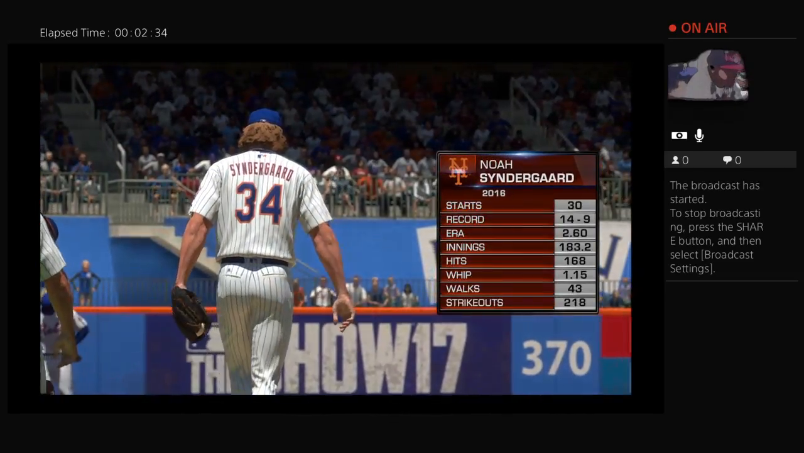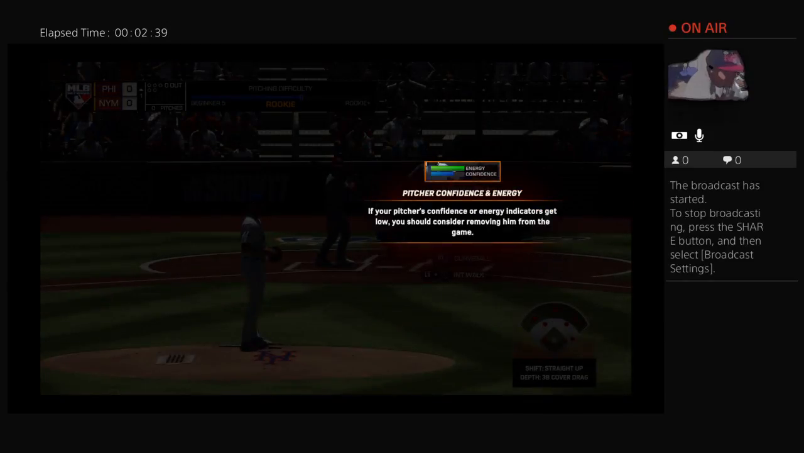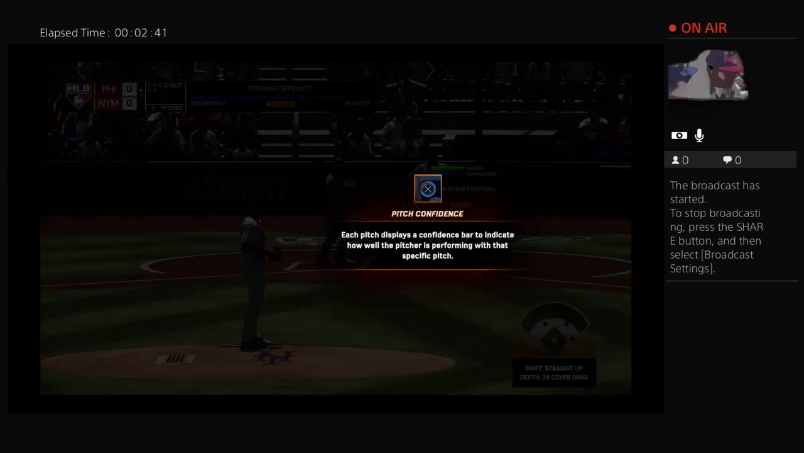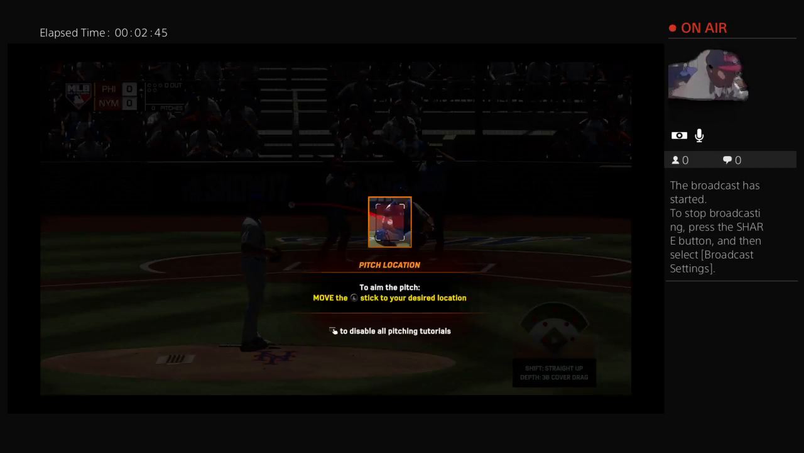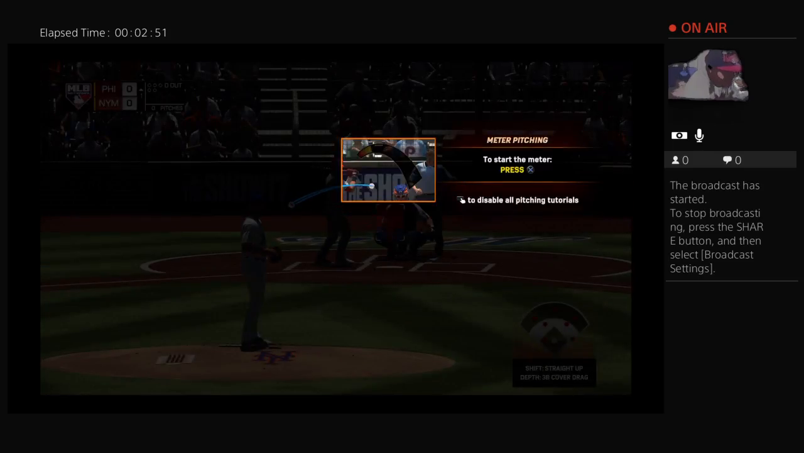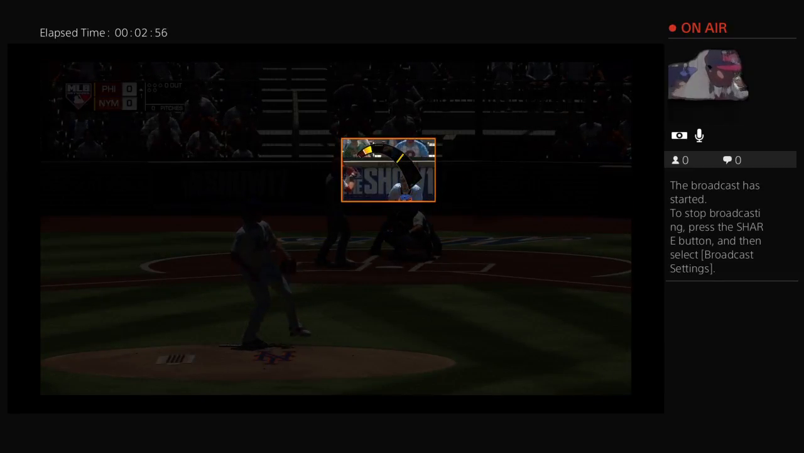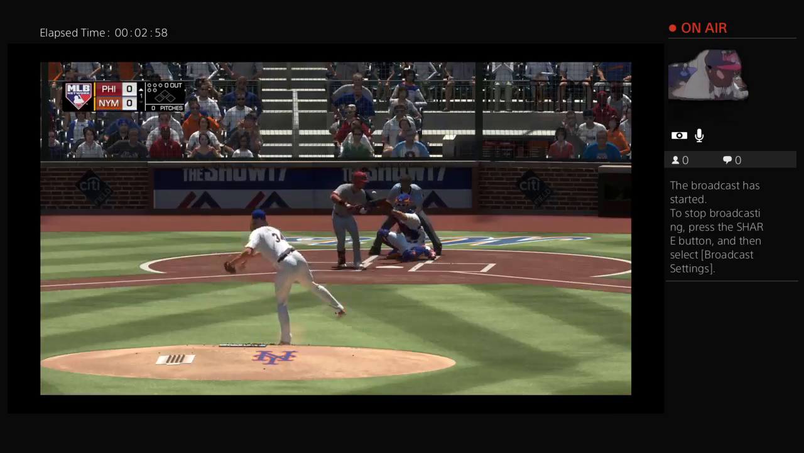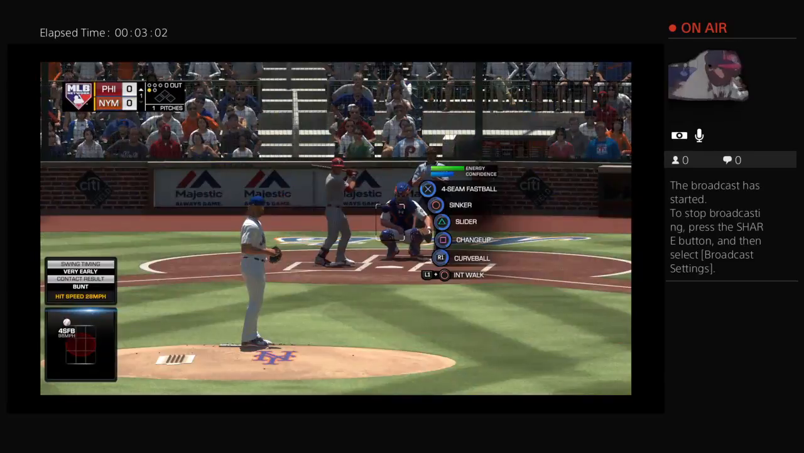MLB Network has baseball coming your way from the home of the Mets, Citi Field. Coming up, we've got a good matchup in store between the Philadelphia Phillies and the New York Mets.